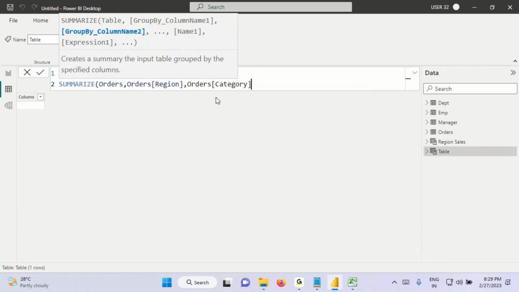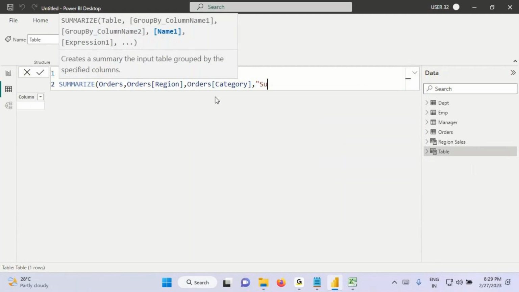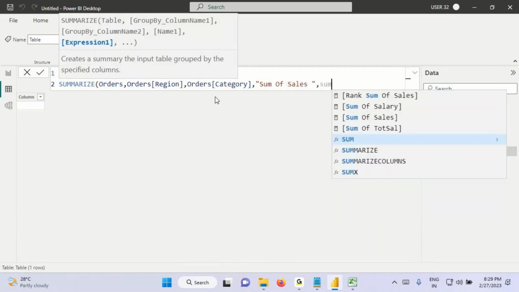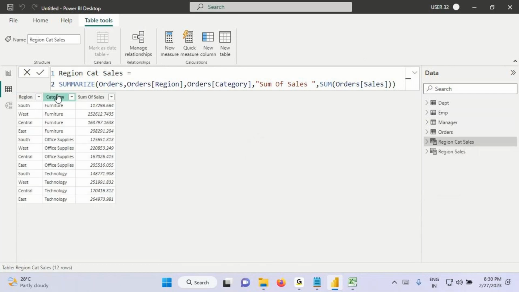Category. Once you do that, you can give the name of the column. What is the aggregated result you are expecting? Sum of sales. It is just the name of the column. To get that result, what is the aggregate function? Sum. And which column? Sales. This time, how many columns will you get in the output when I run this? Region, category, sales. 3 columns. When I run this formula, you'll get a table with the name region wise, category wise, sales.